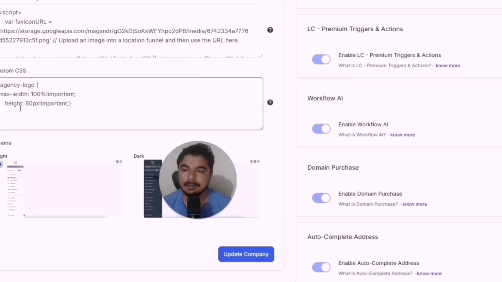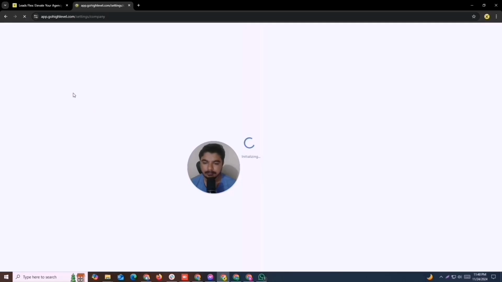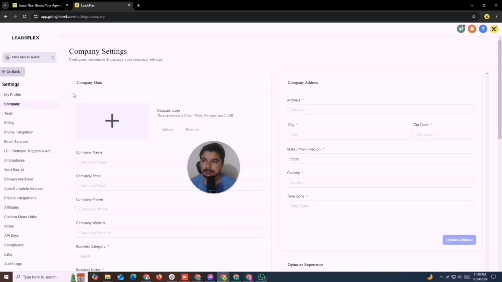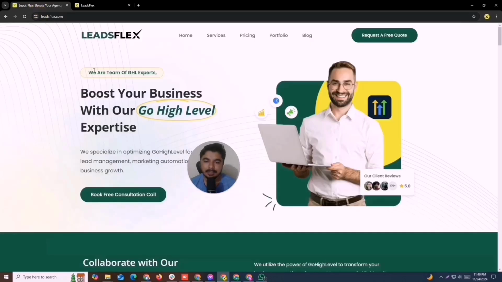I just go and paste the code here, and you can change your size according to your requirement. Right now it's working for me, so I just update it. Okay, and refresh it. Yeah, you see the size is increased and it looks good.